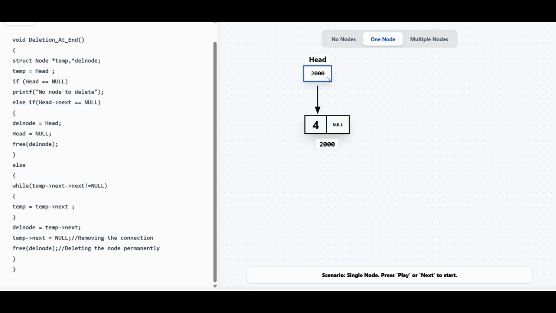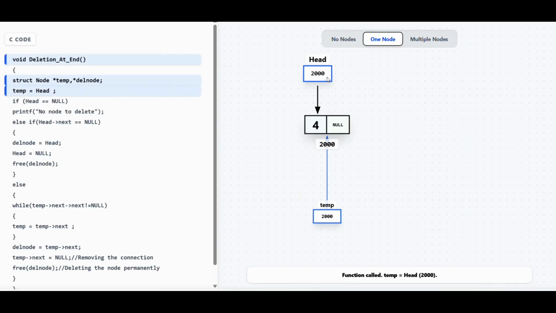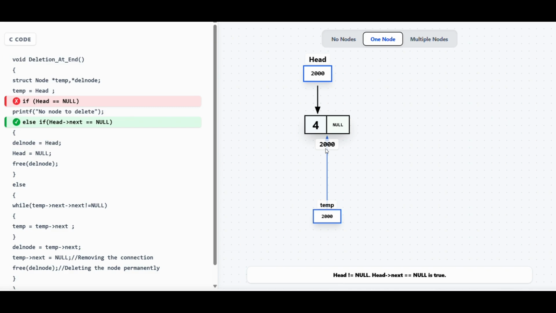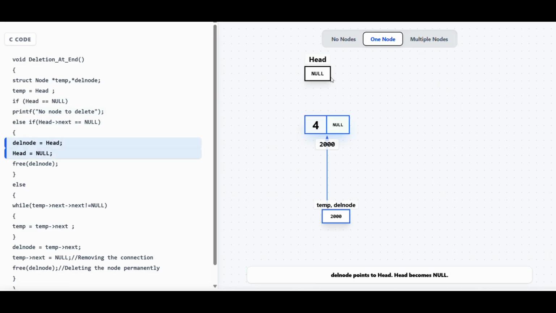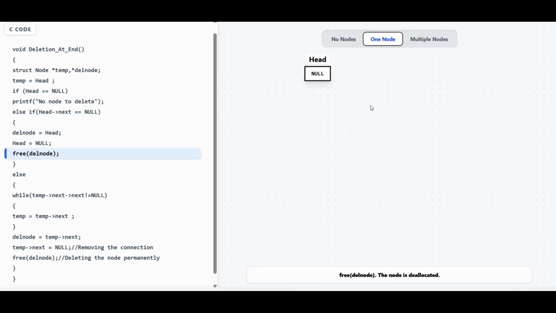The node which I am going to delete is identified as the del node. So del node equal to head. Now you see how it is working. Temp is created. Temp is equal to head. So this is the temp. And the else if part is working because head of next, this is head, its next part is null, so it contains only one node. Del node equal to head. And then head equal to null. And then I am deleting, so the del node is vanished.